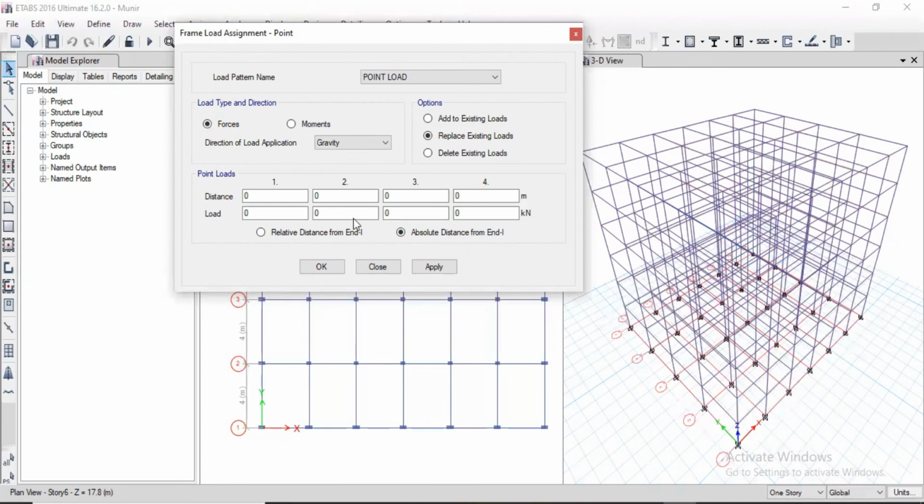Now here I have selected the load pattern, and the next one is the load type and direction. What we apply is the force. In ETABS the gravity loads are already available, so we have to select gravity load. We do not mention the minus symbol, because gravity load is available, so we assign all the values in the positive form.